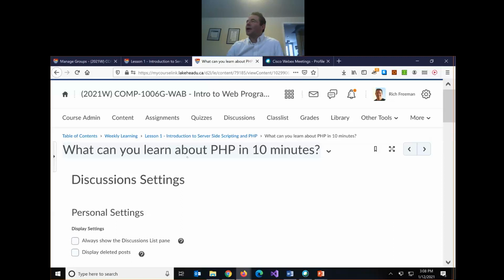I'm going to start the breakout rooms and then you just join the breakout room that matches your group number. So find your group number under Other Tools and Groups. If you're in group 5, you join breakout room 5. Okay, so I'm going to pause the recording.